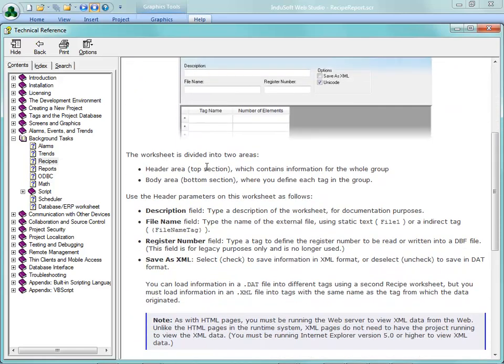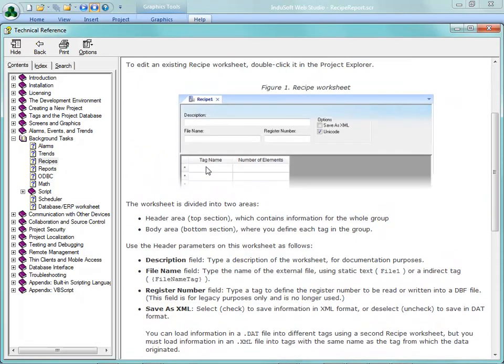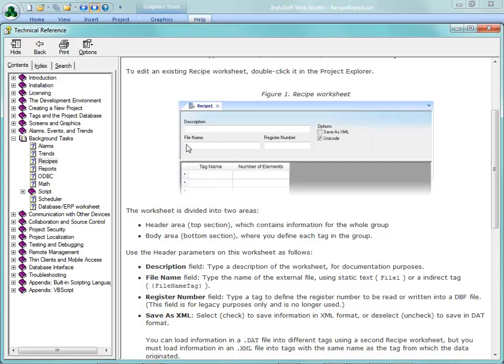We can see that we can create this worksheet, and we're basically just going to put a file name at the top and then the tag names. And if there's arrays, we're going to use the number of elements. But in this case, we're creating a template by using this recipe worksheet. And then we can use the built-in scripting language to either load, save, delete, or initialize. I'll come back to that in the help system in just a moment.